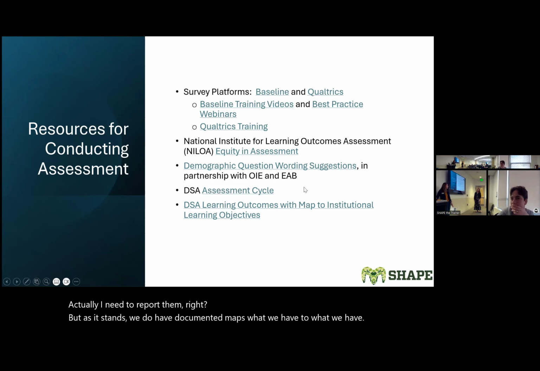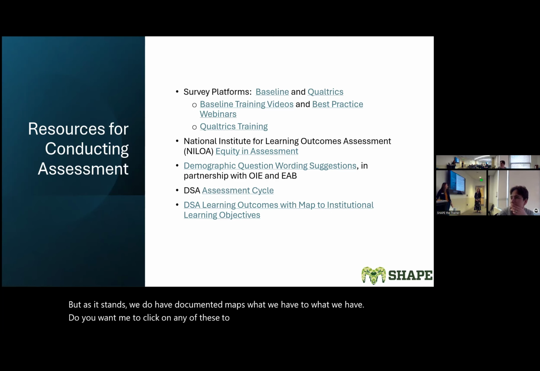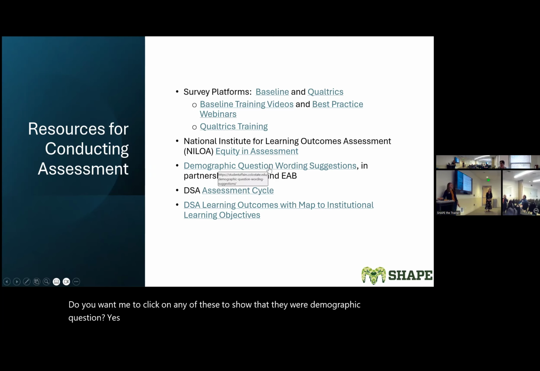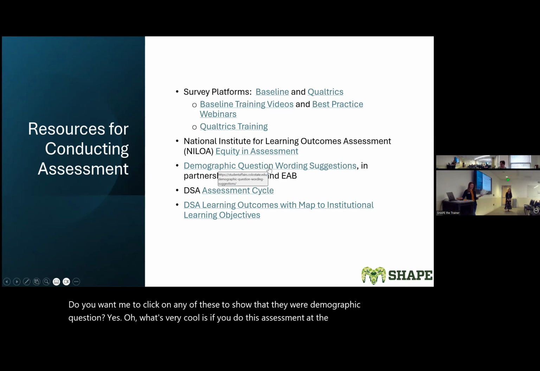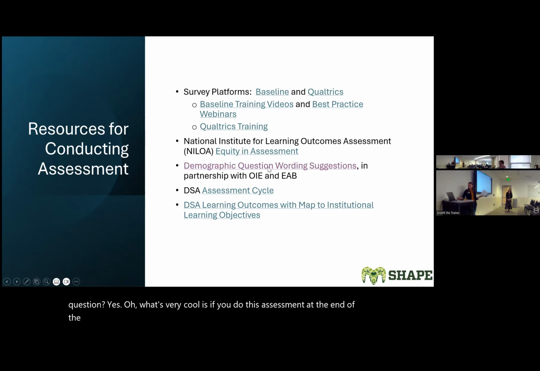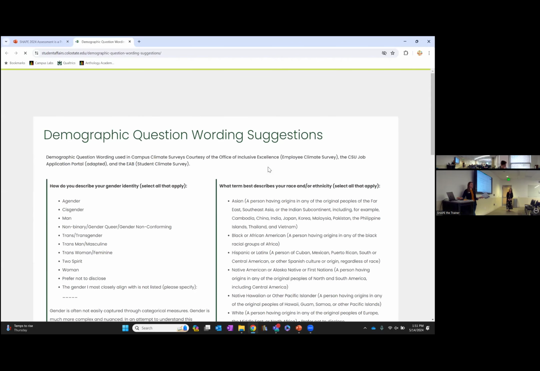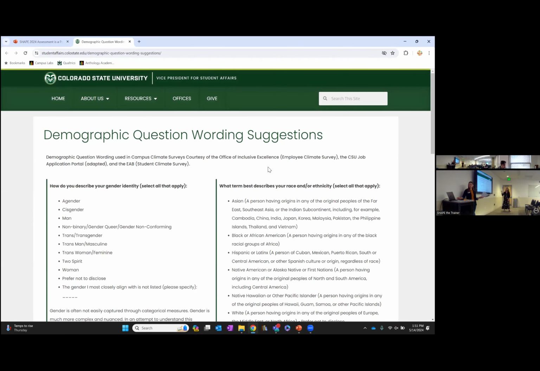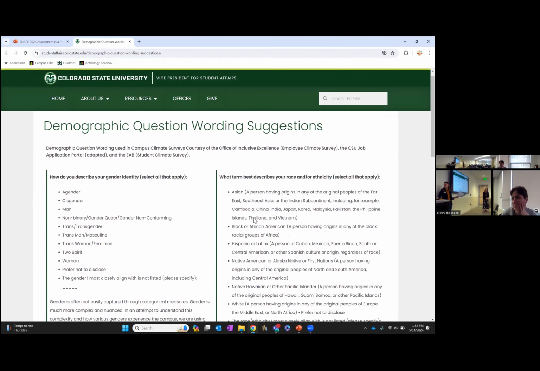Do you want me to click on any of these to show that they work? Whichever, your choice. The demographic question. Yes. Oh, I like that one. What's very cool is if you do this assessment at the end of the workshop, the demographic examples. Ryan updated this page, he's so good. He's so good.